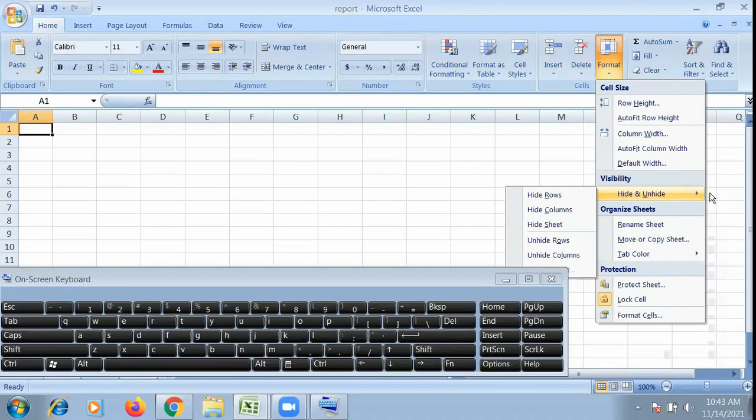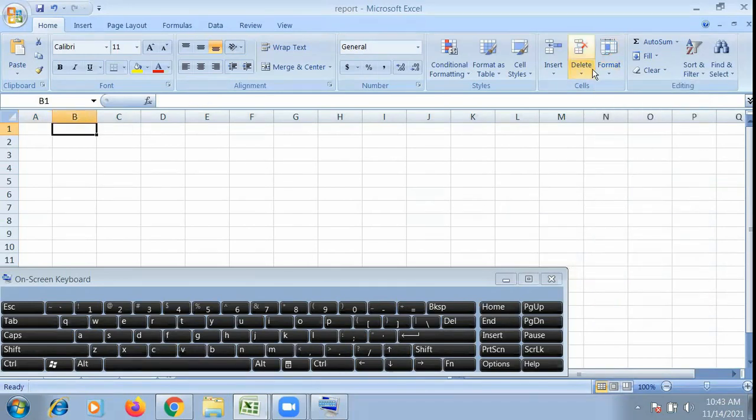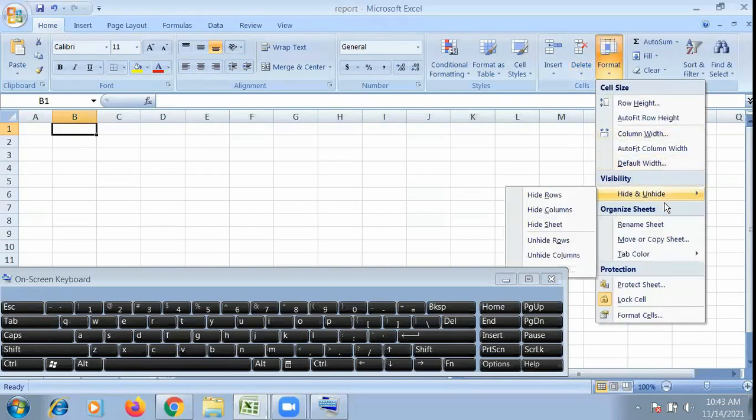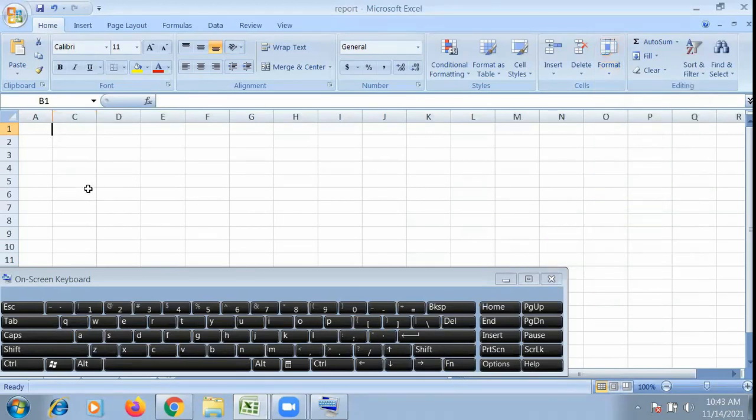Visibility: we can hide and unhide rows and columns. Suppose that we want to hide column B. We can go to Hide Column. See, you can see B is hidden, and only A and C are visible here.